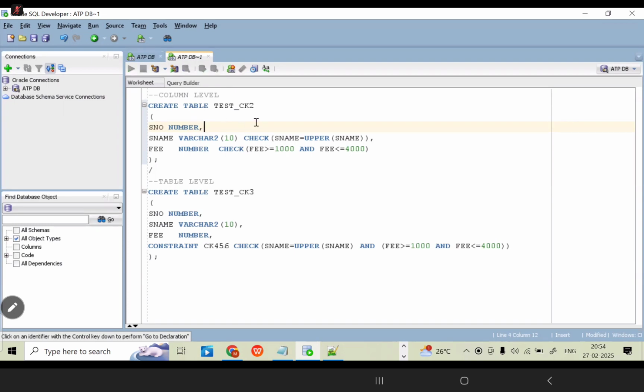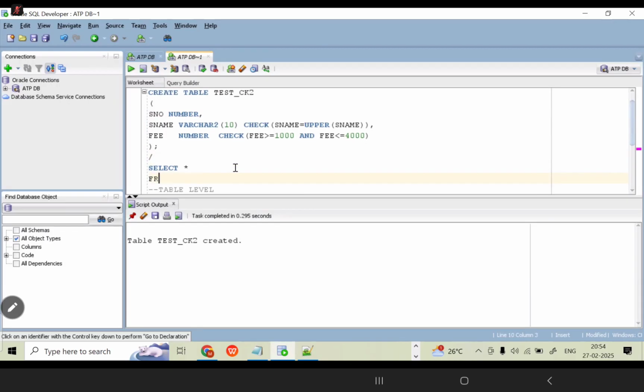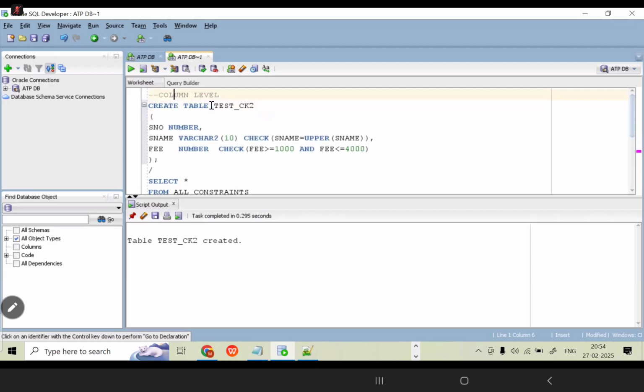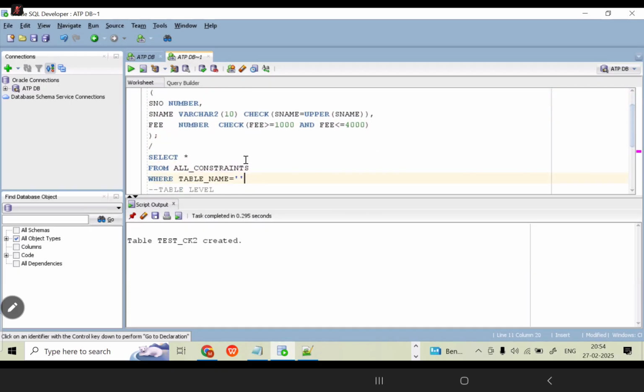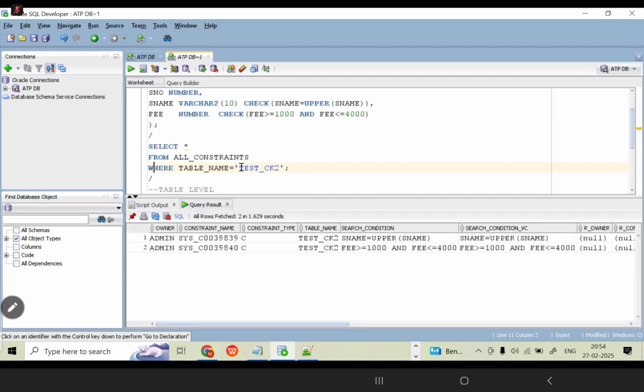Now just check it here. Now I am going to create the table. Now write that query. Select star from. I don't want to insert the data, later I can insert. First check it. Select star from all underscore constraints where table name equals, just write that table name. What is our table name? Take that table name, test underscore secret. Just give it here. Now run the query. How many are created?